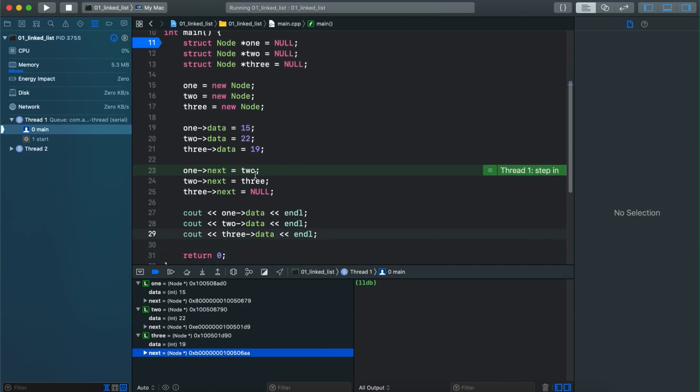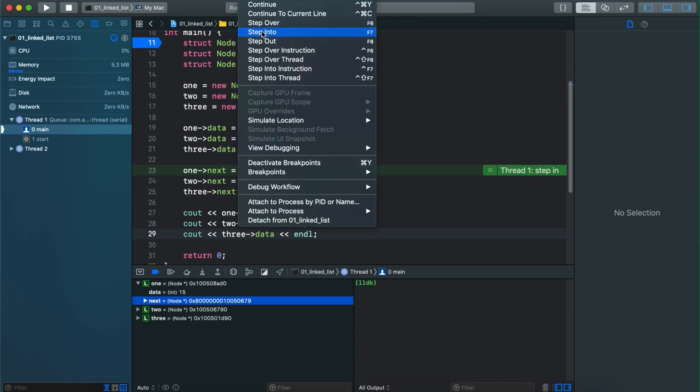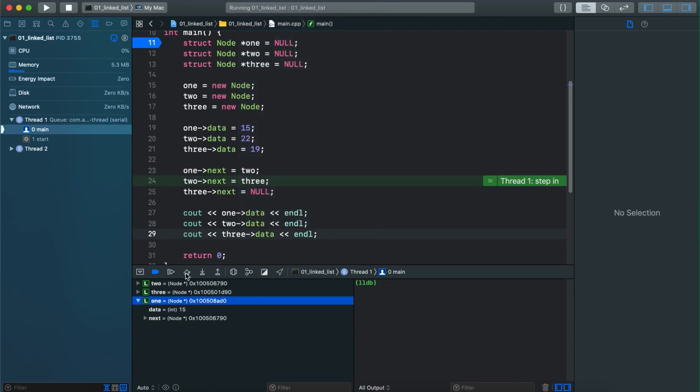So in here, this line, you can see that it says that the next pointer of 1 should point to 2, and 2 should point to 3, and 3 should point to null. Let's minimize these two. Right now you can see this is some random number. As soon as we execute this line, I say step into, and now this one points to the second one. You can see that 790.